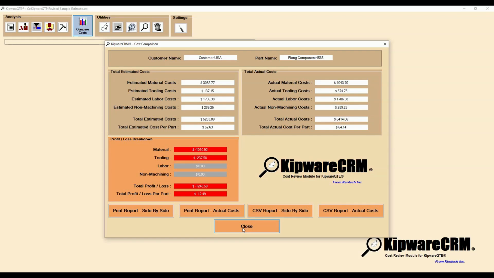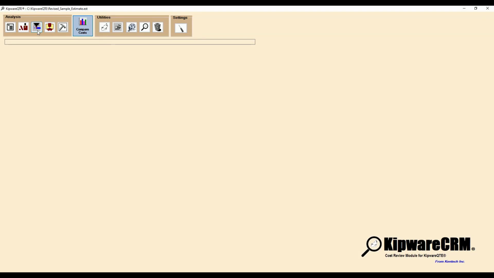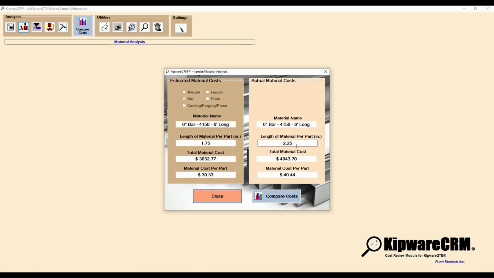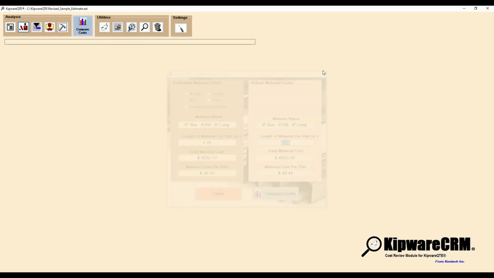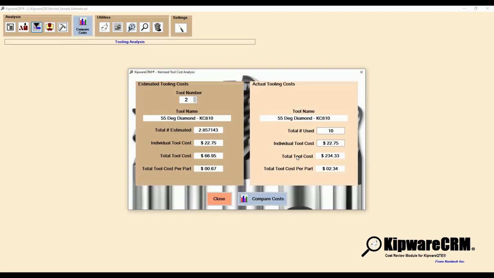We can see our profit and loss. In this example, we lost over $12 per part, and the run itself was a loss of over $1,200. That loss was due to the fact that the shop floor reported that they used a longer stock piece and more inserts than was previously estimated.